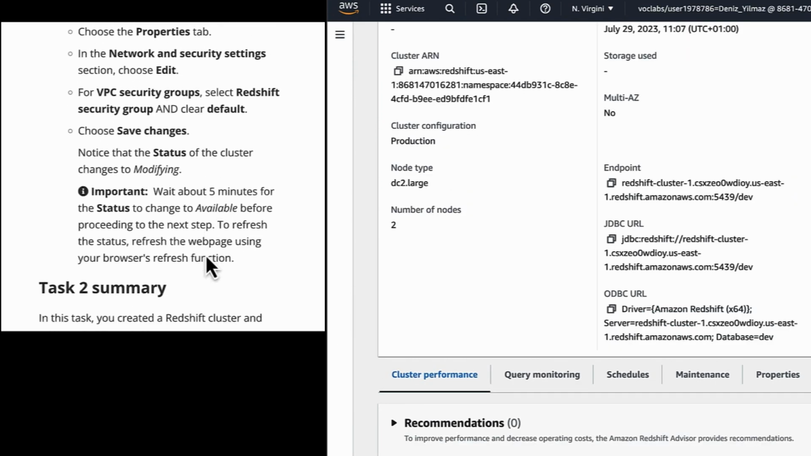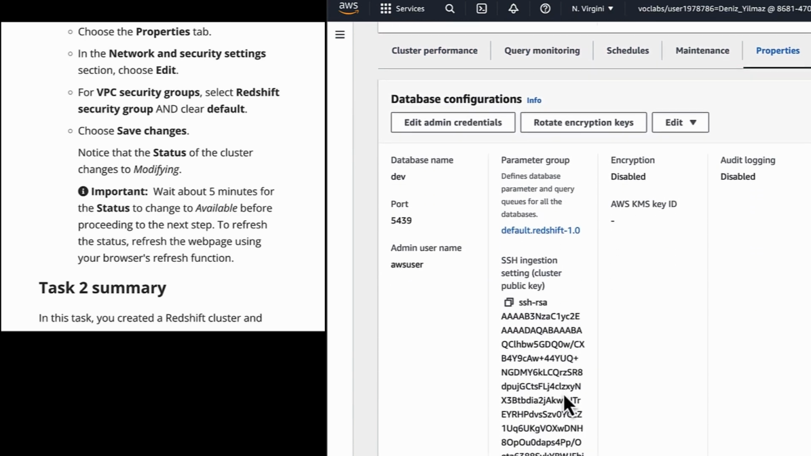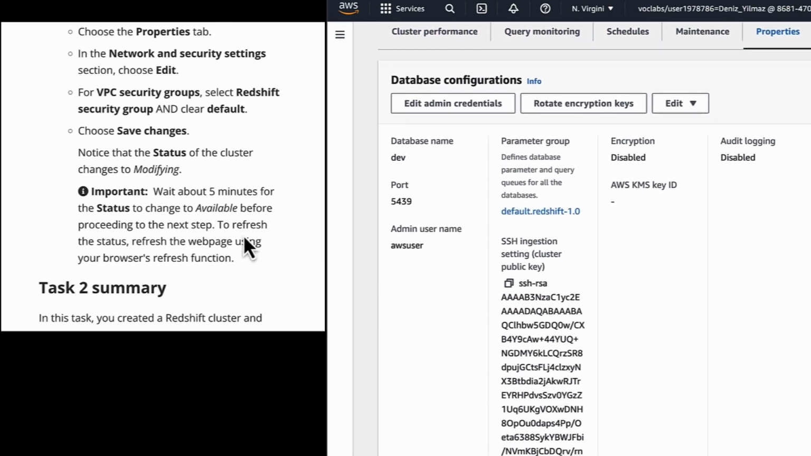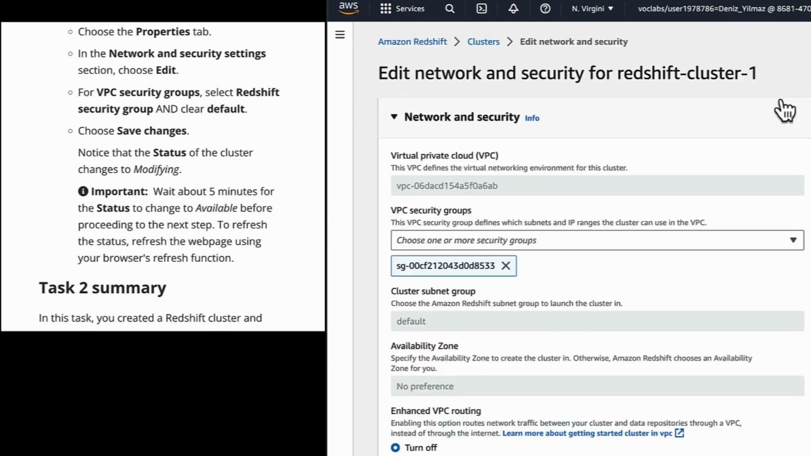Choose the Properties tab. In the Network and Security Settings section, choose Edit. For VPC security groups, select Redshift Security Group and clear default. Choose Save Changes. Notice that the status of the cluster changes to Modifying. Important, wait about 5 minutes for the status to change to Available before proceeding to the next step. To refresh the status, refresh the web page using your browser's refresh function.